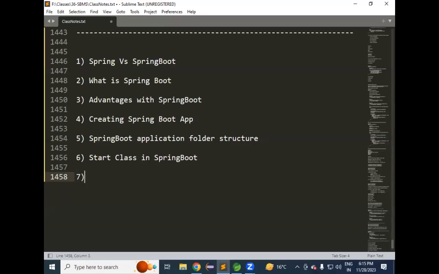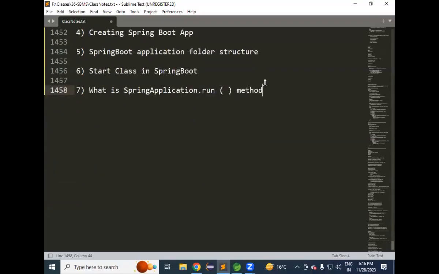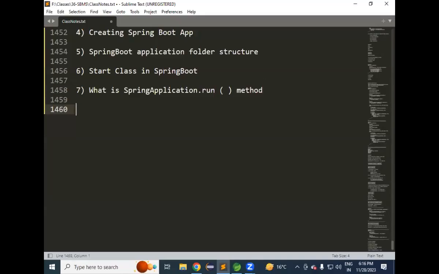Now, inside that start class, what is the SpringApplication.run method? SpringApplication is a predefined class. Inside it, the run method is available. From our main method, we are calling this run method. What is happening inside the run method? It is doing so many things: prepare the context, prepare the environment, print the banner, create the IOC, prepare the IOC, call the runners, and return the IOC object. So a lot of things are happening inside the run method.